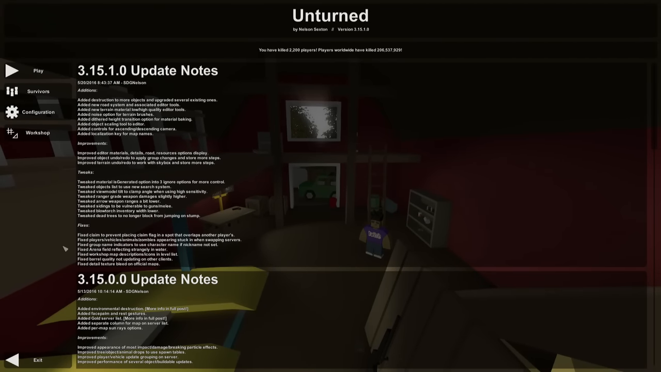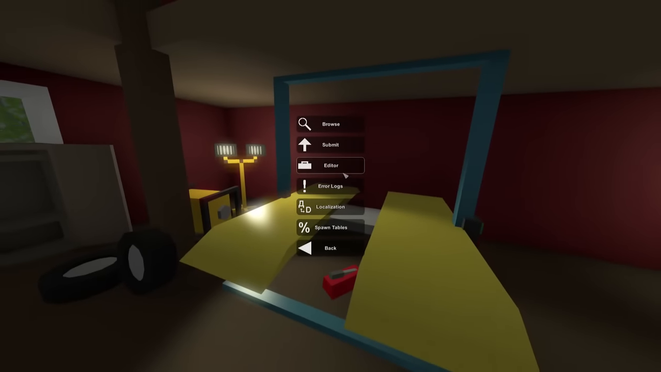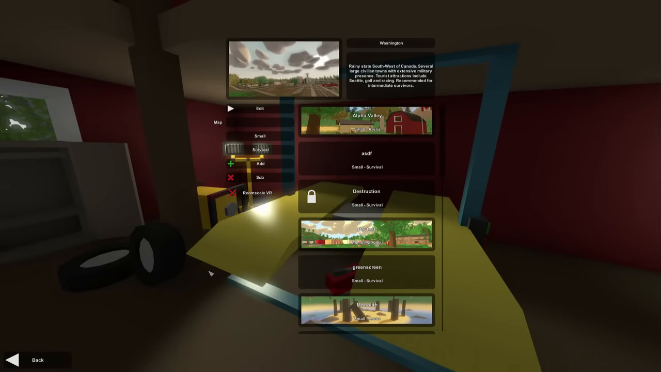Unturned 3.15.1.0. This week's update mainly added a ton of changes to the level editor in order to make maps a whole lot easier. We can go there by going into Workshop, Editor, and selecting a map or creating one and editing it.